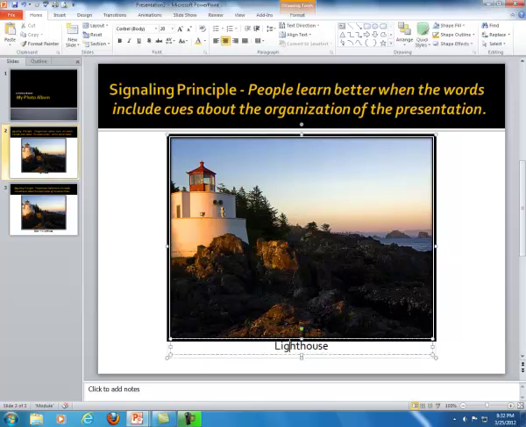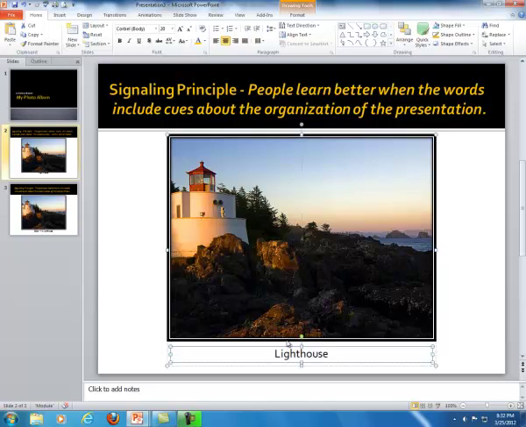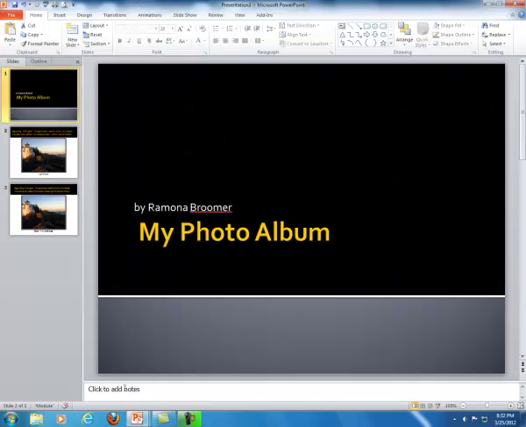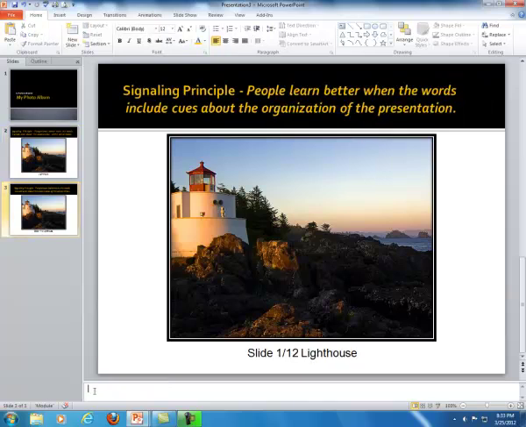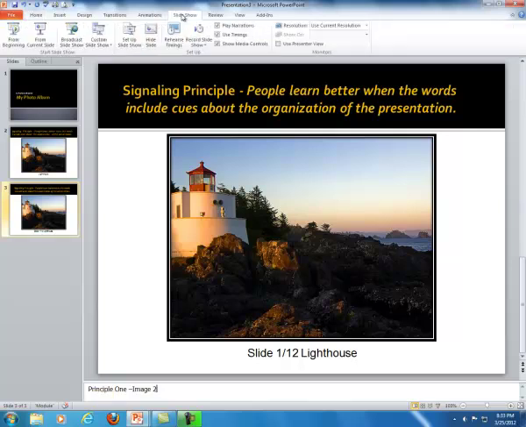We'll do the same thing on the first slide. And I like to add the notes, so I'll call this my title page. Principle 1, image 1. I'll just cut and paste this text, and we'll call this slide Principle 1, image 2. Now, let's take a look at what we have.